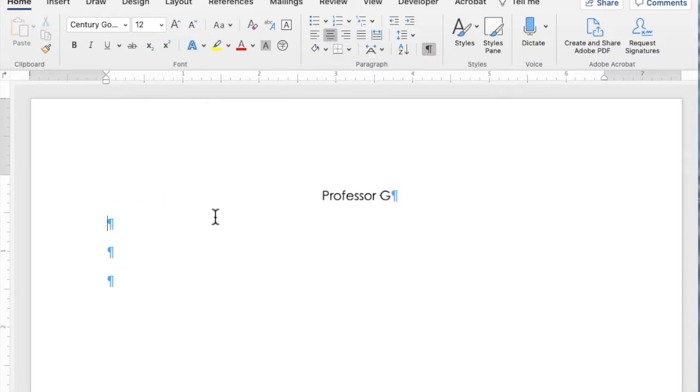Immediately after the title, and that's why I created a few blank ones, is where I'm going to insert my tables. Now I'm going to go ahead and insert this table. I'm going to make it 6 columns wide and 4 rows high.